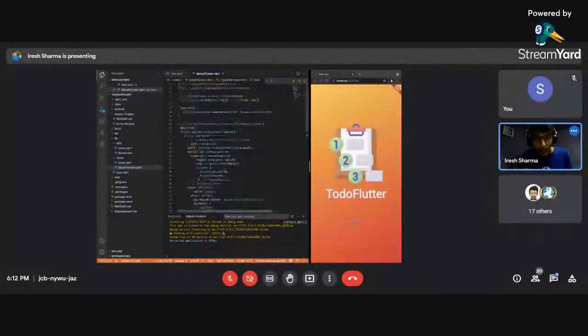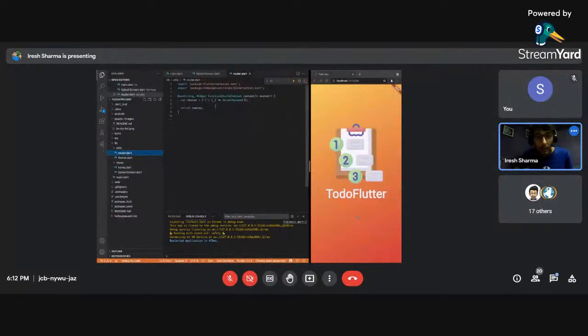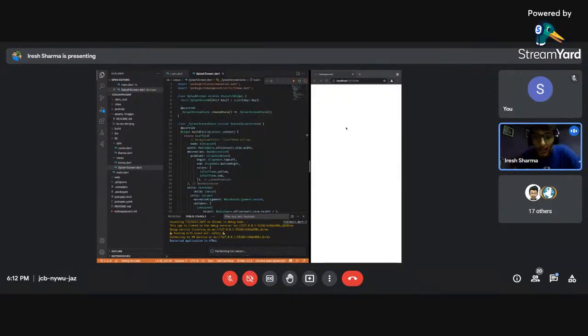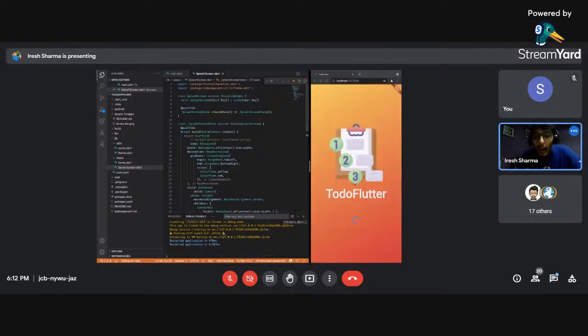Okay. What we're going to do is go to the router, add a new route at /home, and redirect this to the ToDoHome app. What we're going to do next is we want this app to move from our splash screen to our home route after we do some logic. But as of right now, we don't have any logic. So what I'm going to do is just add a delay and let it move.